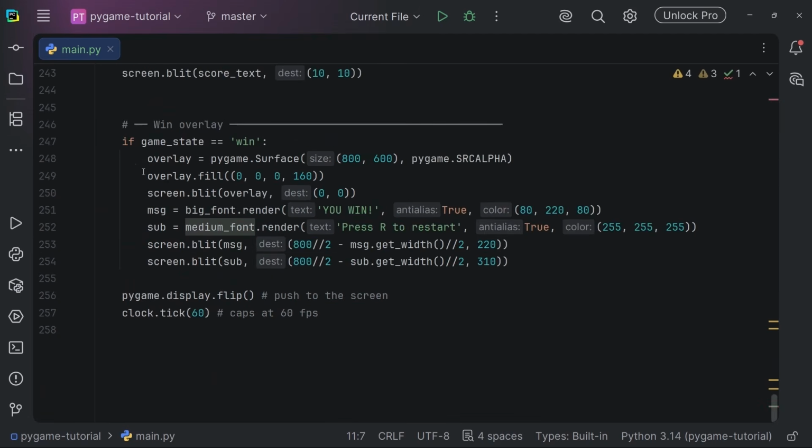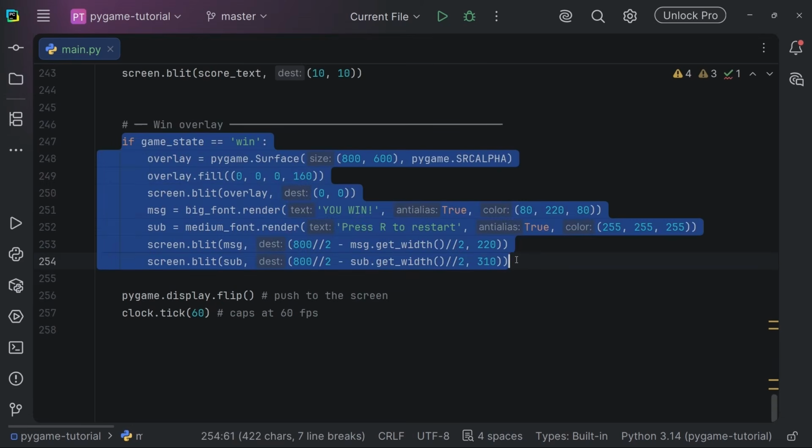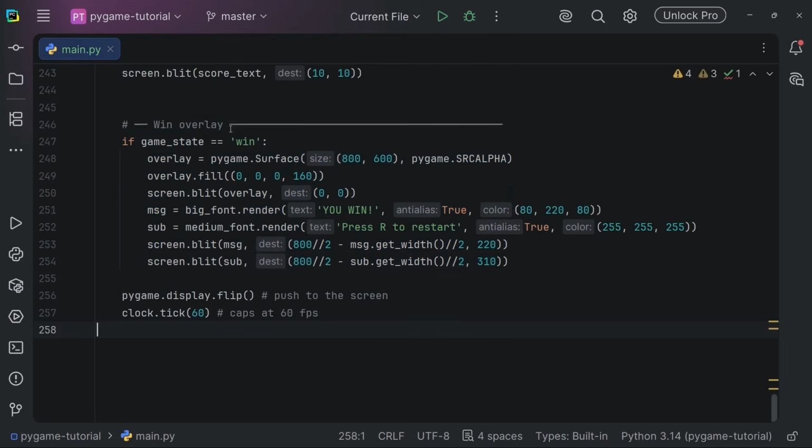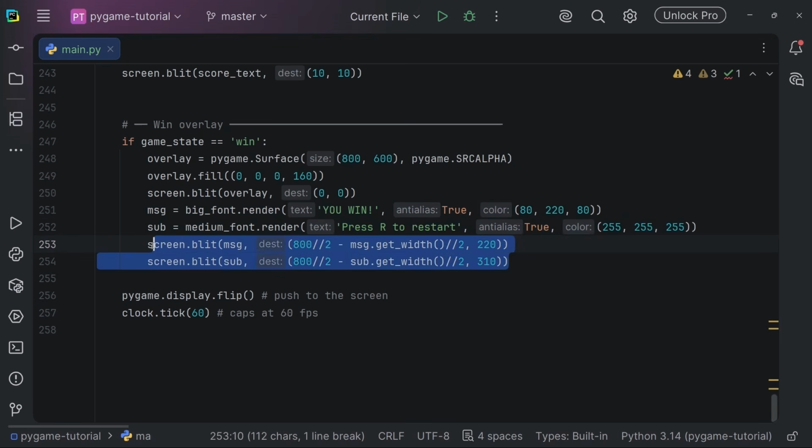After you do that, I just copy pasted this block of code, and let's go line by line. It says if game state equals win, then we create a new window, which is an overlay. And we set the color of that window. We blit it onto our current screen at 0, 0, on top of our screen, we draw this window. And there's a message that says you win, and another message that says press R to restart. And we have these two things drawn on the screen.